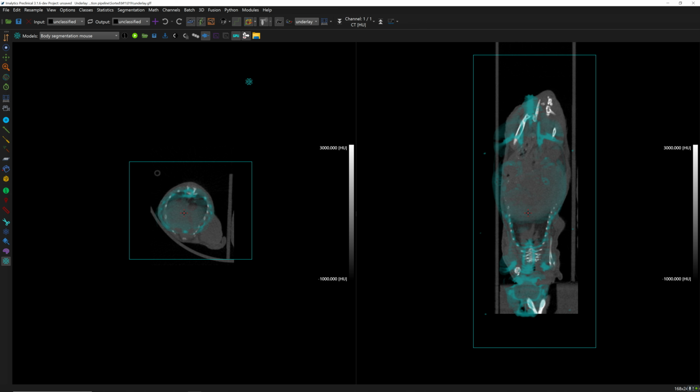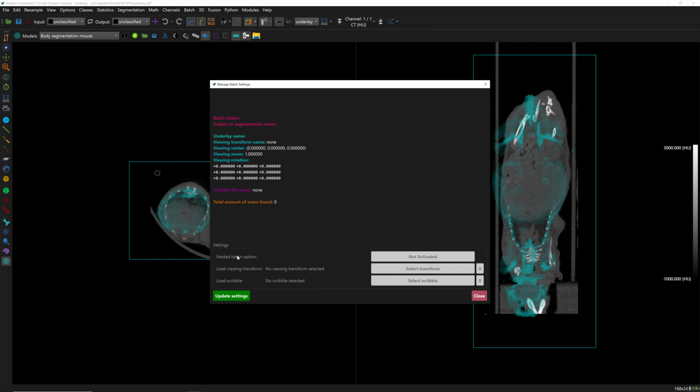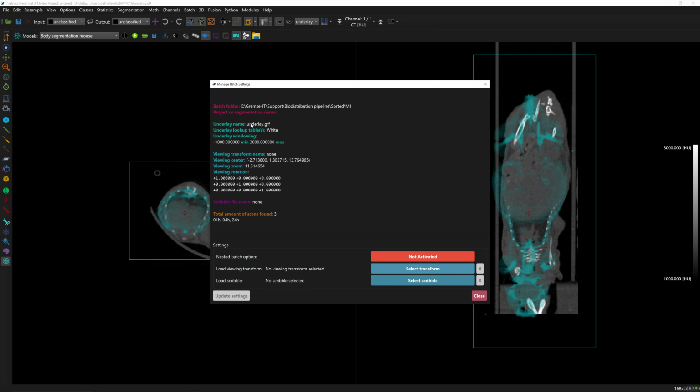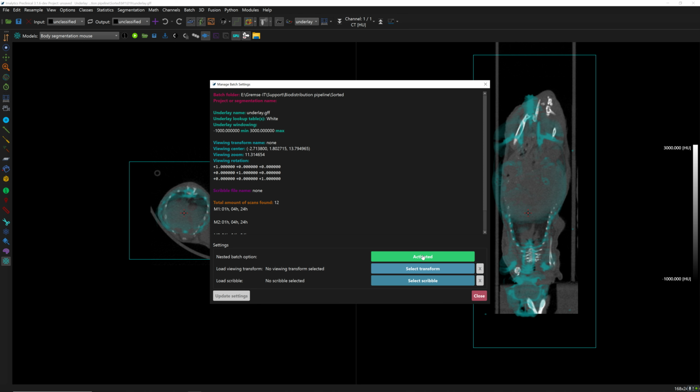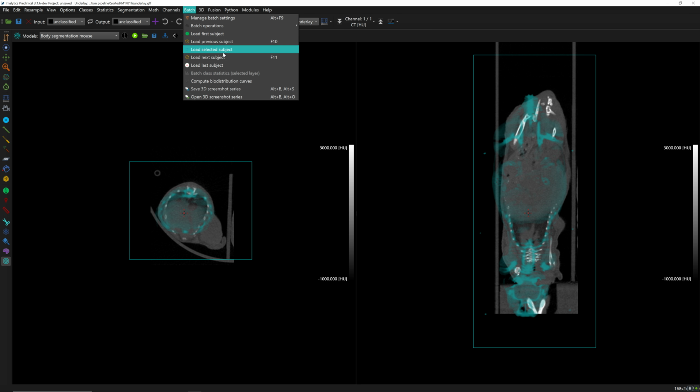Then I will activate the batch mode so that we can click through the mice quite quickly in Imalytics. So I will go to batch, manage batch settings, update settings. Now you will see that you have the underlay open and all the 3 different time points for the first mouse. And when I now activate that, you will have all the 12 scans, so all the 3 different time points for all the 4 mice. And we can now click to the next mouse with F11. That's the shortcut for the next subject.